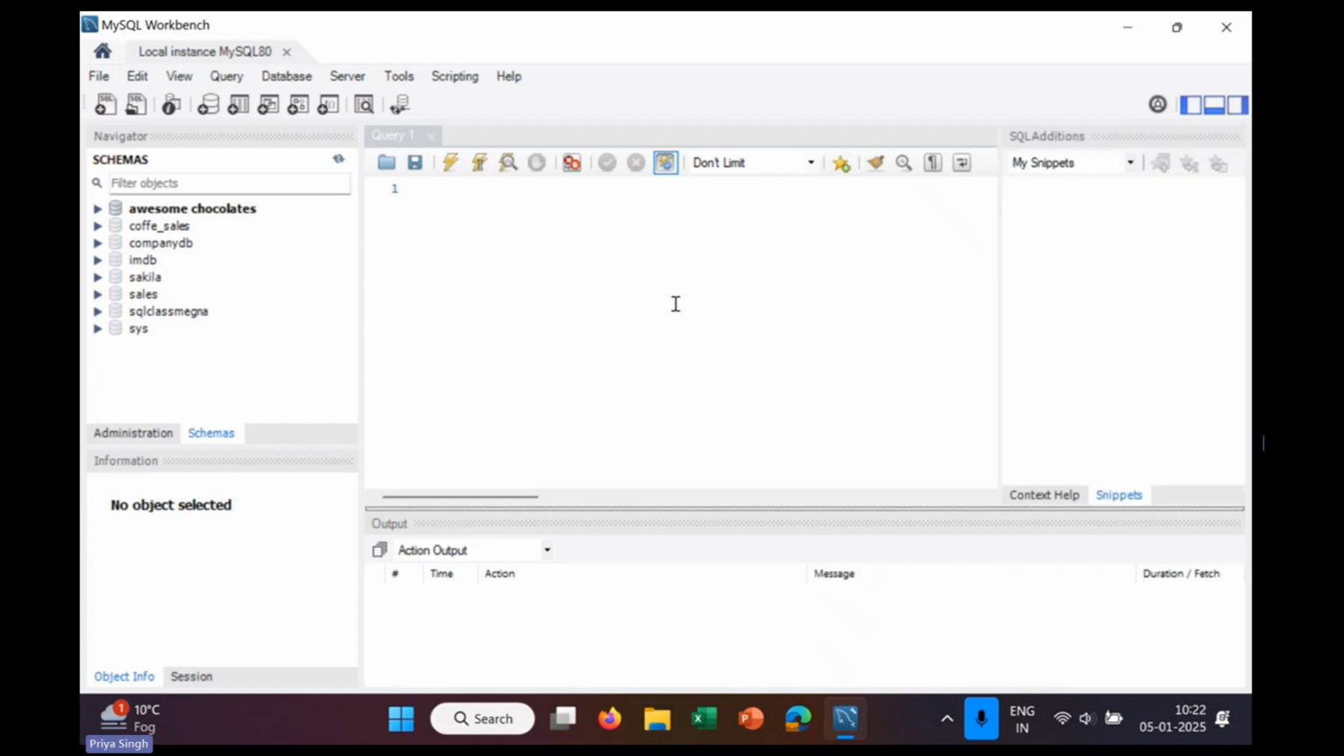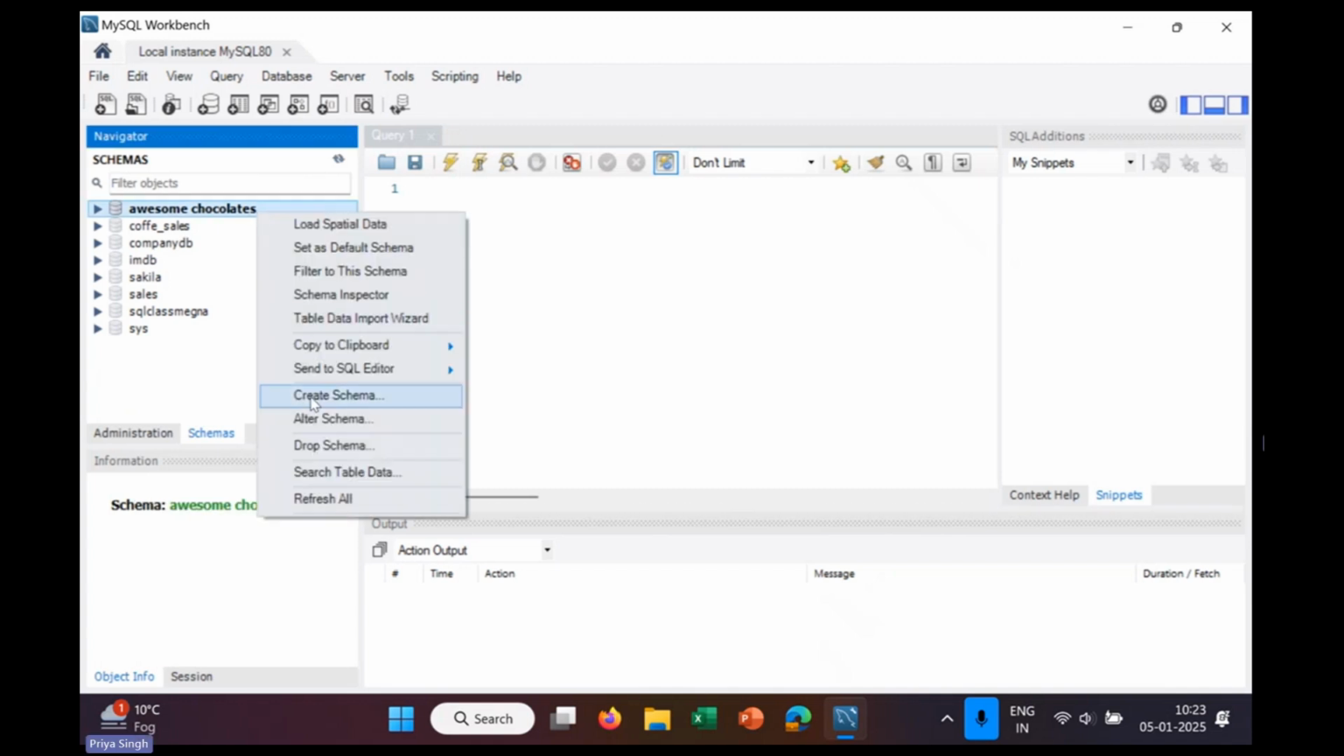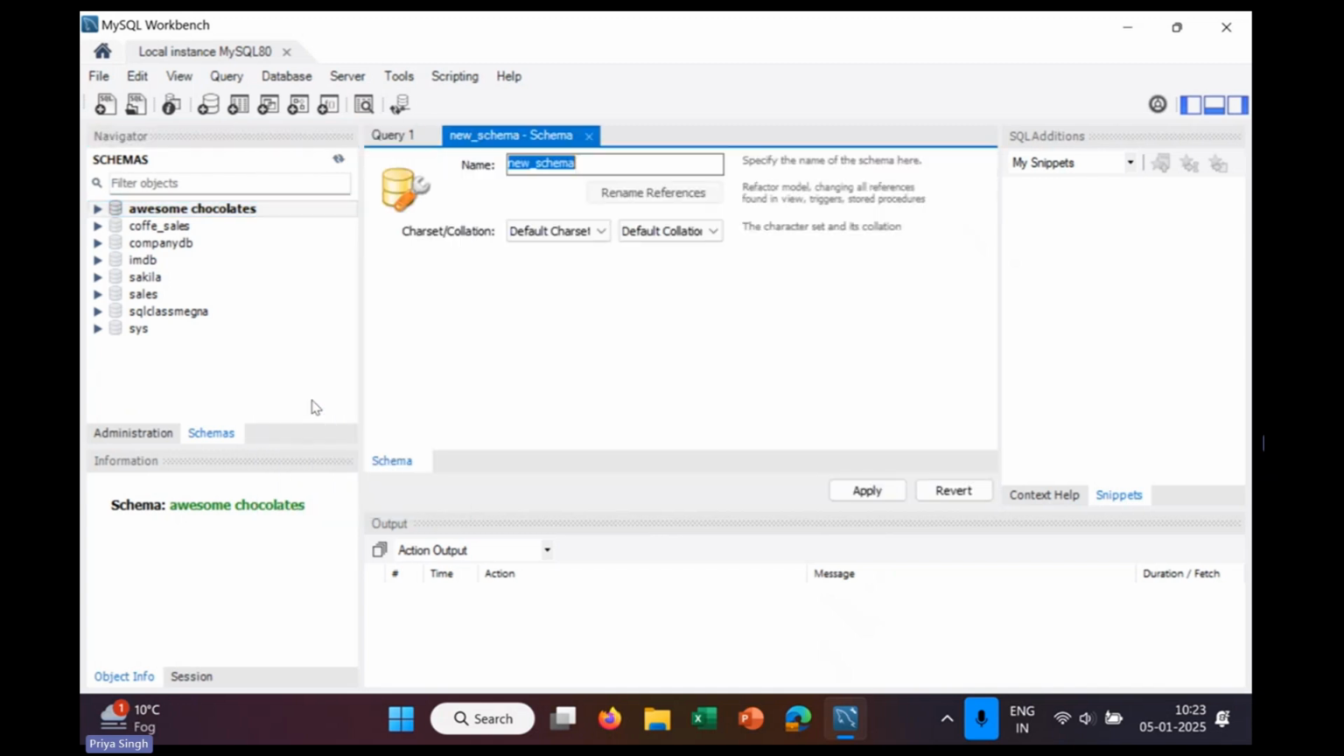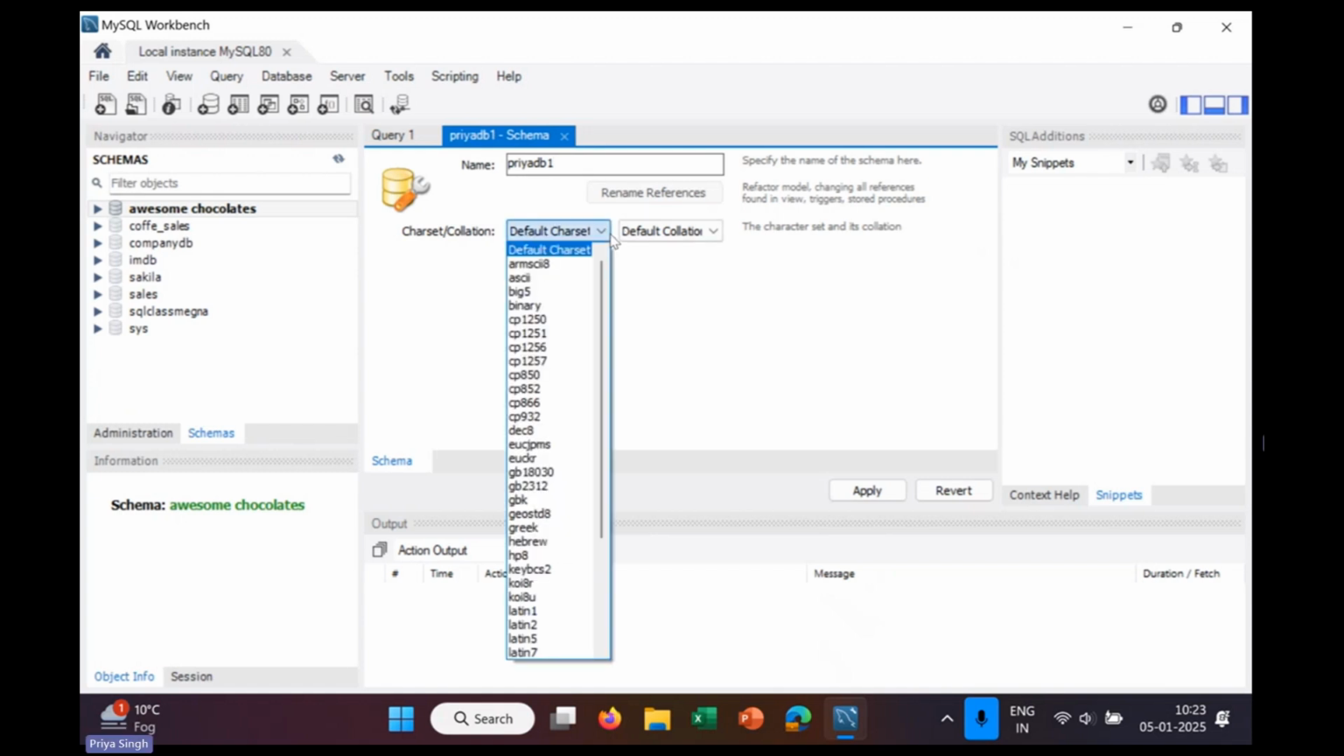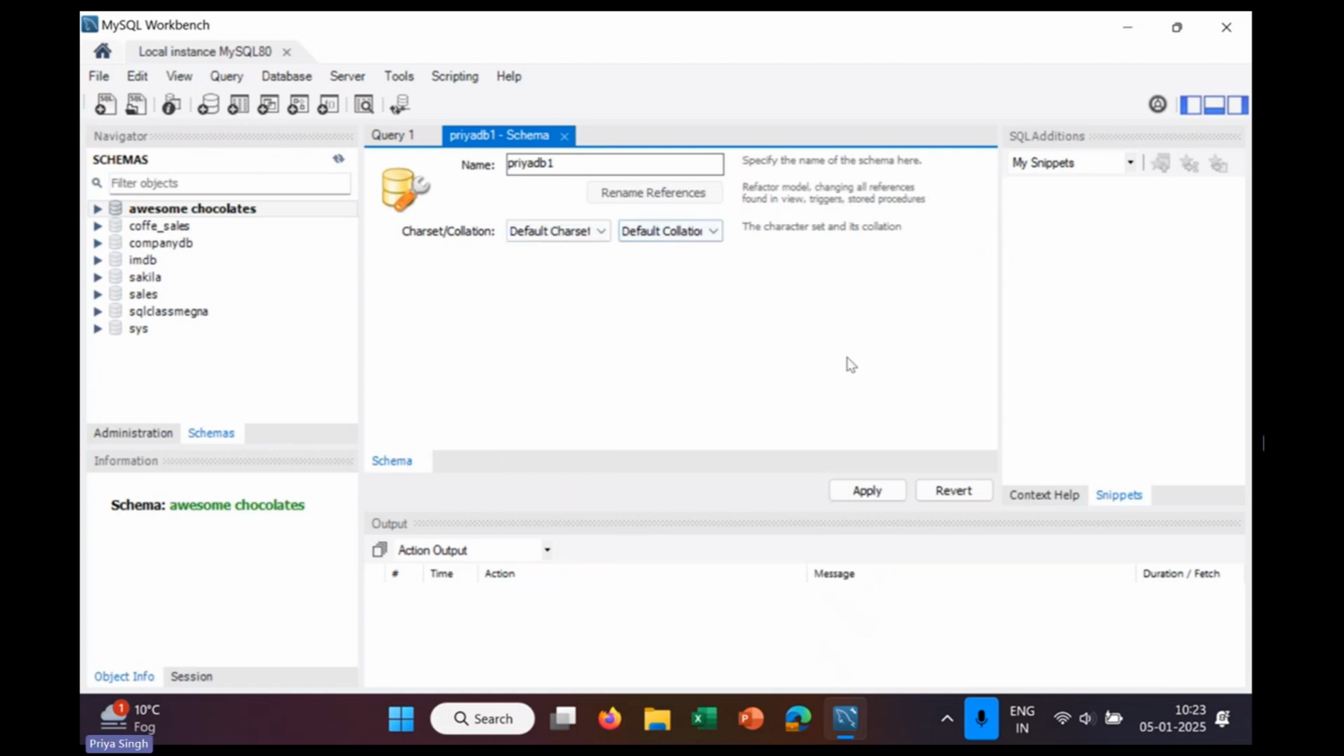Okay, so let us start our first exercise, that is creating a SQL database. You can create an SQL database with the help of this option, which is create a new schema in the connected server. Or you can come here and when you click anywhere here, you have an option to create a schema. So let's do it by this option. Once you click on create schema, let's give a name, DB1. Let's have default char set and default collation. Apply.